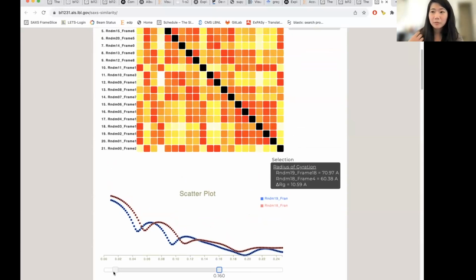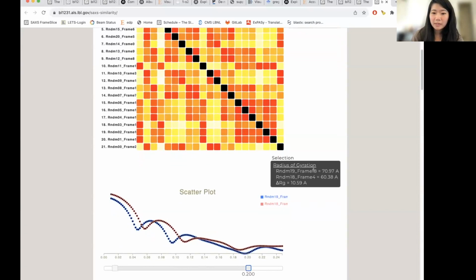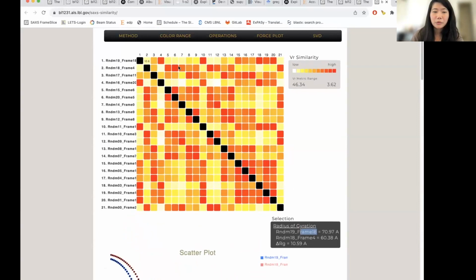Sometimes, especially for my own data sets, a lot of times the features are centered around a very specific region, so a lot of times my ranges tend to be a little more narrow. But for this demonstration, I'm going to keep it to default, which is Q of 0.015 to 0.2. And the top right of this little bottom section also gives you the radius of gyration for each of the frames, and also the difference between the two. And that number will also show up on the cell itself when you click on them.